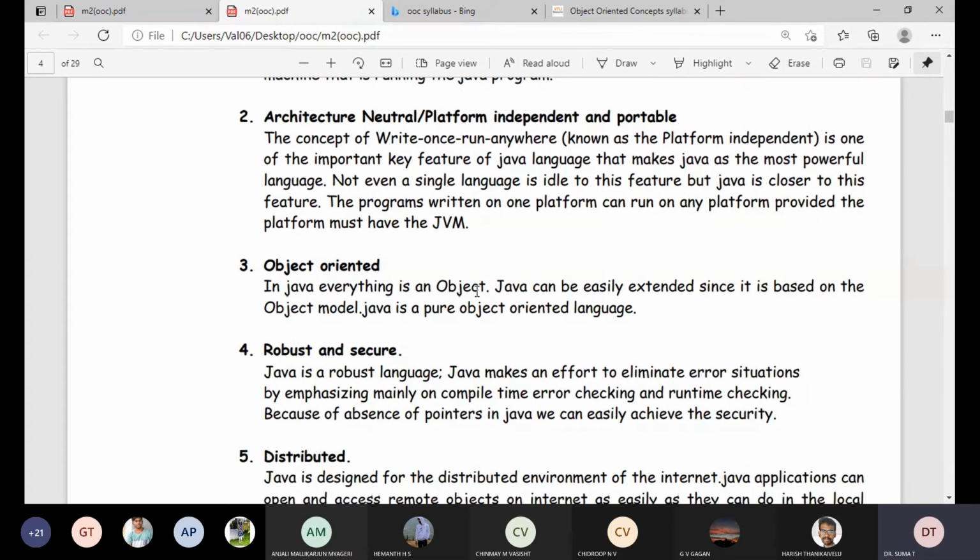It is a pure object oriented language, as I told you. One more disadvantage of Java, even though it is very popular, is that you cannot use pointers in Java. Keep that in mind. Pointers can be used only in C and C++, not in Java. Even in inheritance, C++ supports multiple inheritance, but Java will not support multiple inheritance. In some other way we have to achieve multiple inheritance.